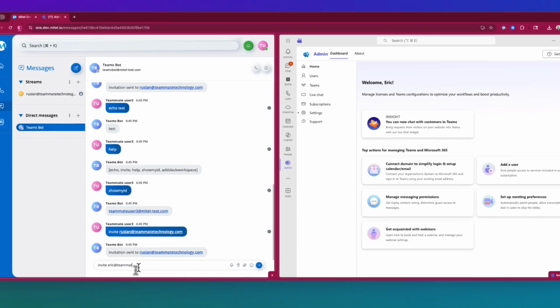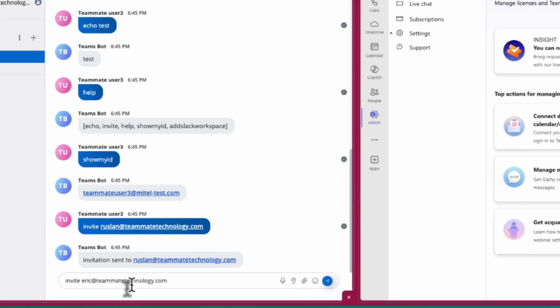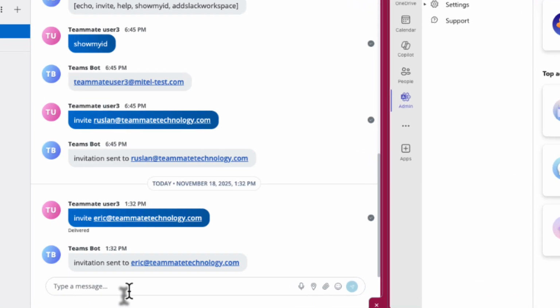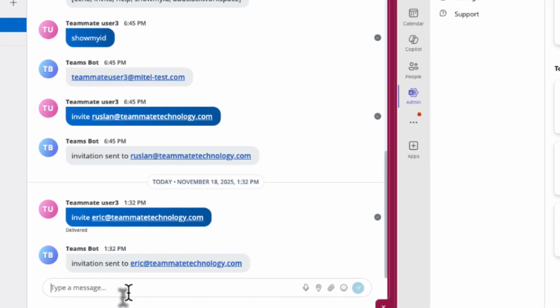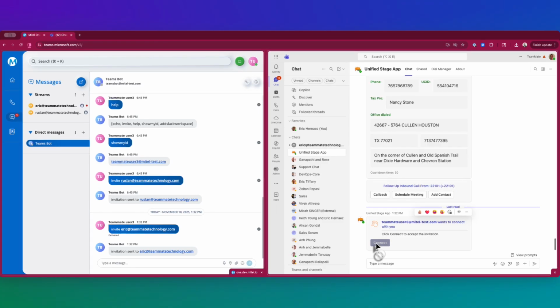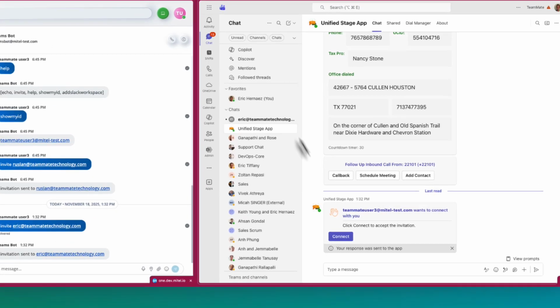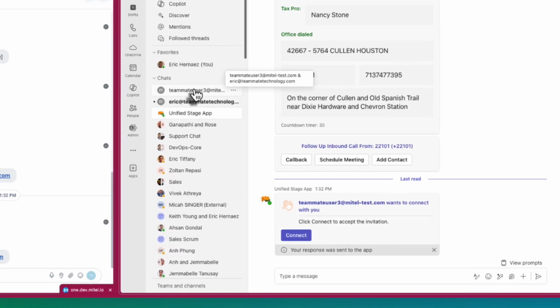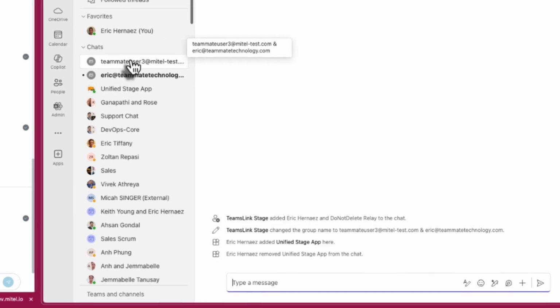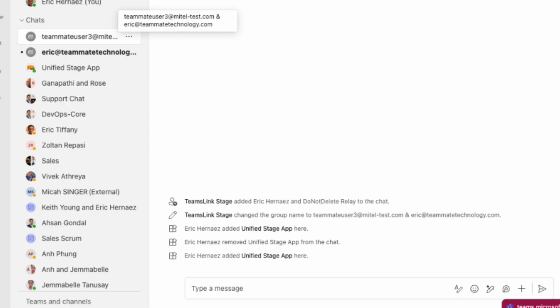Starting in the Mitel 1 client, I'm going to invite my Teams user, Eric at teammatetechnology.com, to join a chat. So there I've submitted the request. And now over on the right-hand side in the client, we see that the request has been received and there's an acknowledgement where I can choose to connect. Once I click connect, you'll notice that a new chat has opened up, and the chat is with the Mitel 1 user named TeamMate user 3. Now we're ready to start chatting between both sides.